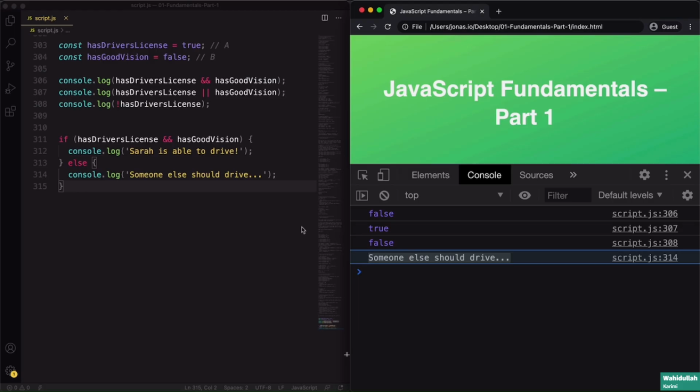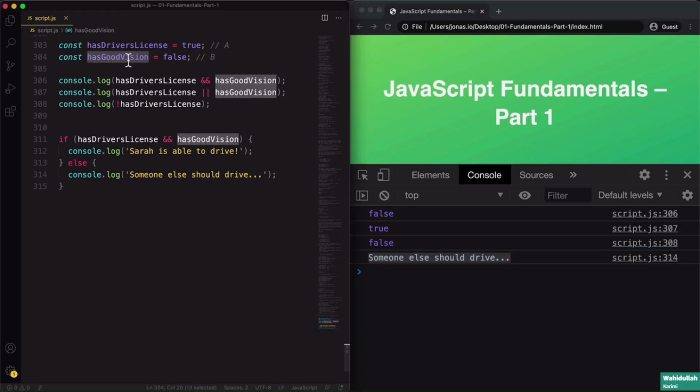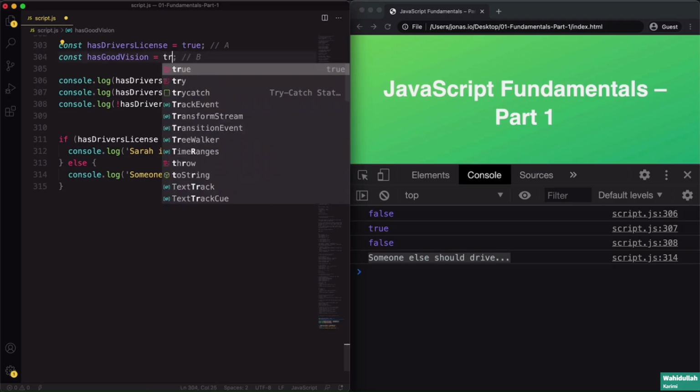That is because has good vision is false. And so our condition of has driver's license and has good vision is not true, because it's only true in case that both of them are true, as you already know by now. So this one is false right now, and so therefore the else block will be executed. But of course we can change it once more.